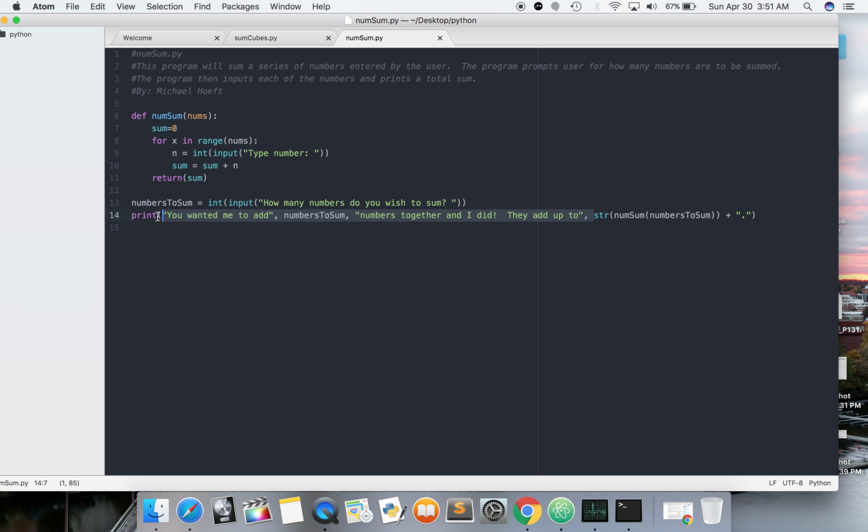So the program's going to run, and all that's going to be fine with the comma, because you can use different data types together and concatenate them. But then here we have to make this a string. So this is the string version, the string return value of this function call. And then we're going to concatenate that with the period.